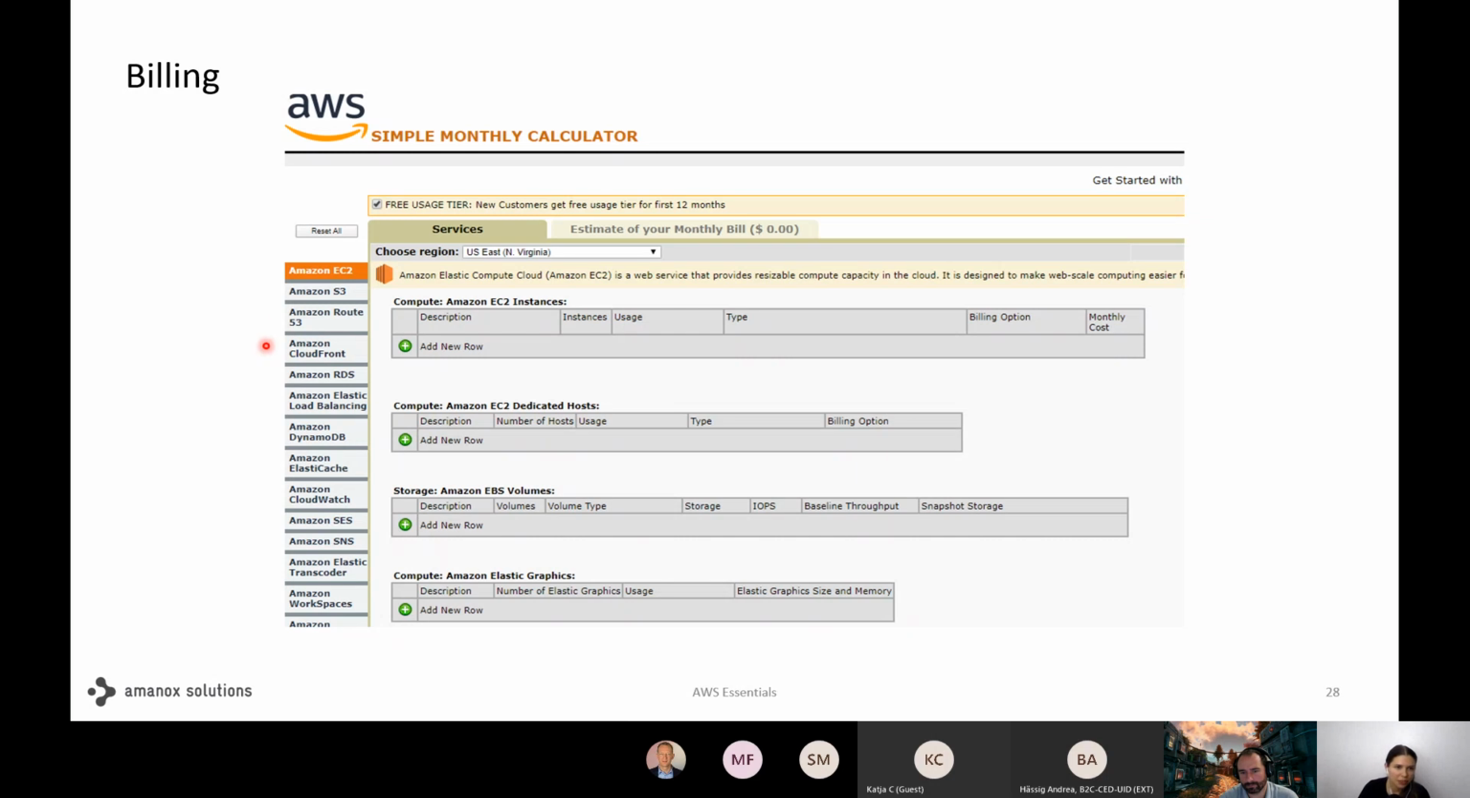And of course, as you can see here, per service, you can add exactly the features that you want to use. And then, based on the region also, it's going to sum up everything at the end and give you a number.